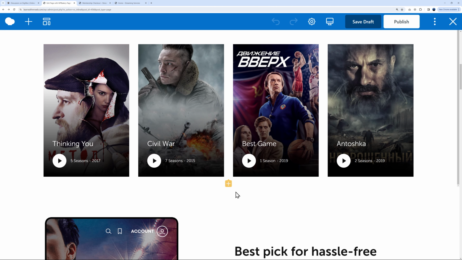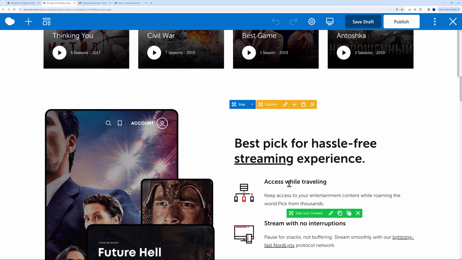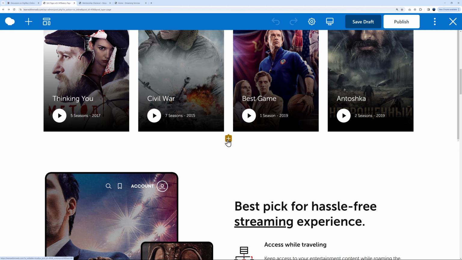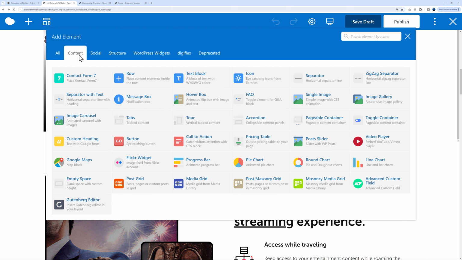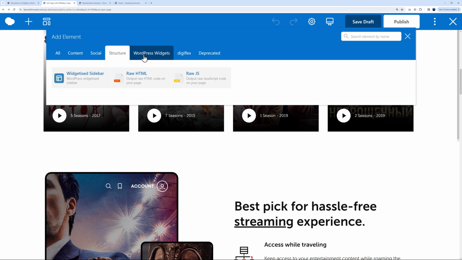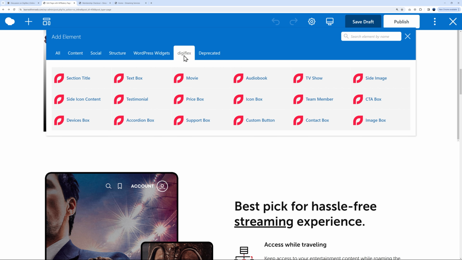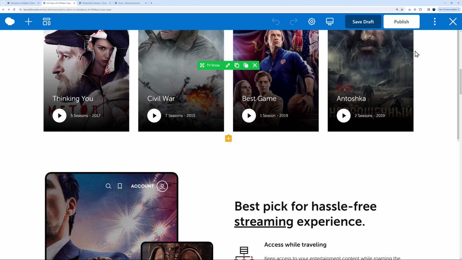So as you can see here underneath, we have a plus sign. If you wanted to add something in between sections, feel free to add whatever you want. As you can see, these are all the different widgets and elements that you can use, specifically for content, maybe social, structure, WordPress widget. That's the one we're mostly interested in, which is DigiFlex. That's all related to movies, TV shows, as you can see. So if you wanted to display movies only, select this. If you wanted to display your TV shows, select this one, and so on. Okay, so it's very intuitive and very easy to use.